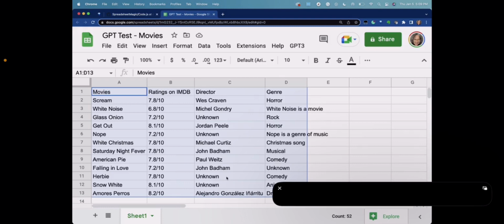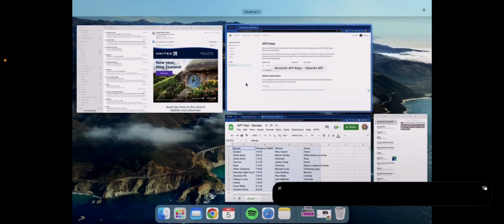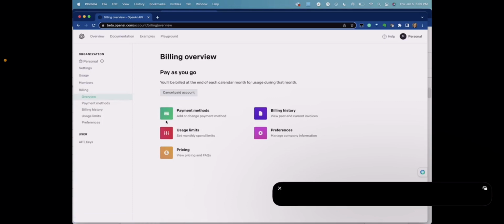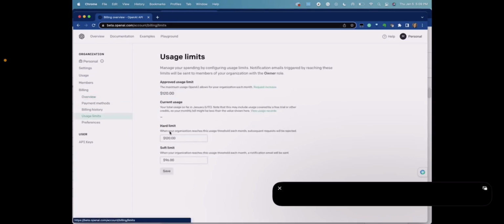But let's look at how much I spent, because now this has me intrigued. So let's go into billing and see what we've used so far, if anything. Okay, so right now my current usage is 17 cents for that first query, because it was a small data set that I called.